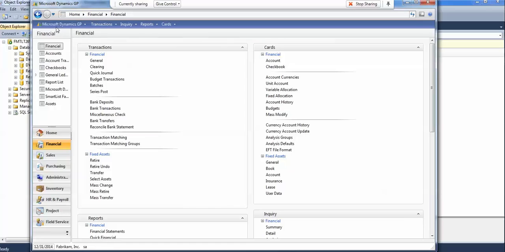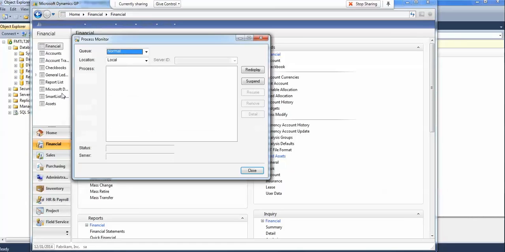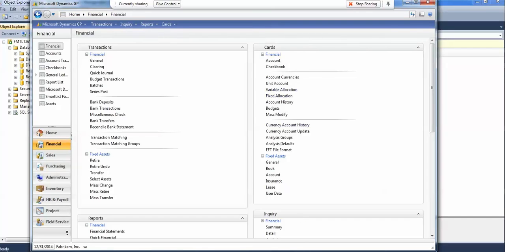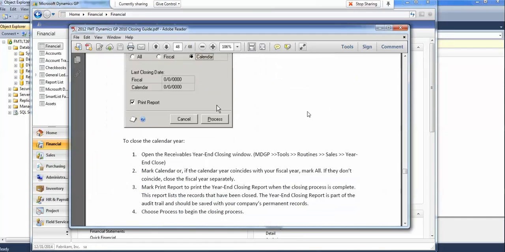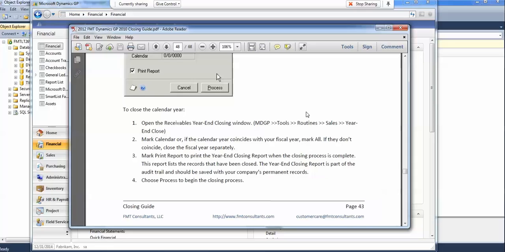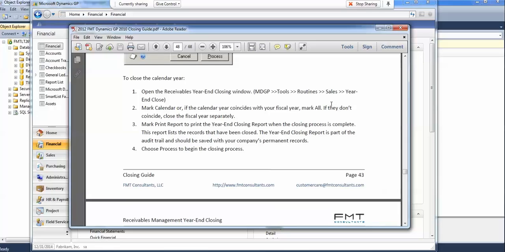Once you get your reports, if you want to make sure there's not another one coming, check your process monitor. So we're done. Receivables is closed. That does take significantly longer for a lot of receivables, so don't let me mislead you that it's super quick.